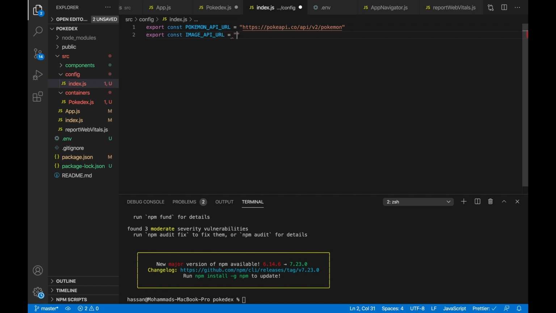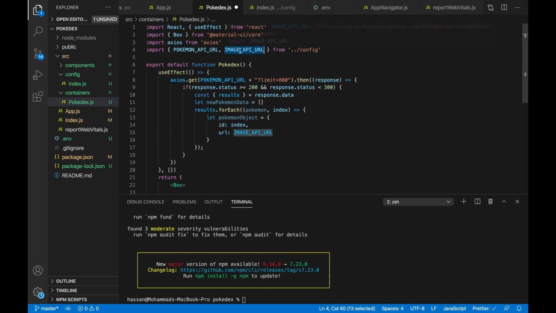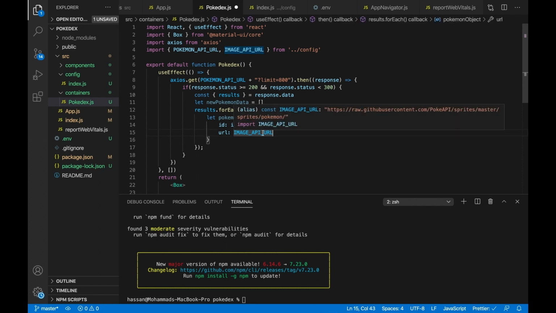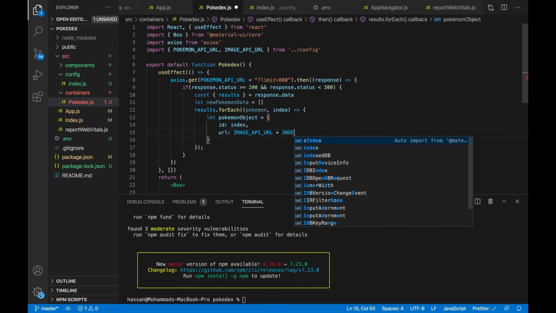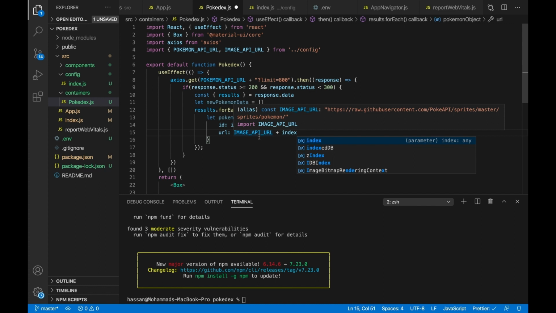and we will set this to a link that I will include in a text file. So this is our image API URL, and we can go to our Pokedex again, and for the URL we'll set it to image API URL plus the actual index, so it's already imported it for us, as it should, and then we can do plus index, sorry, not capitals, and then plus .png.